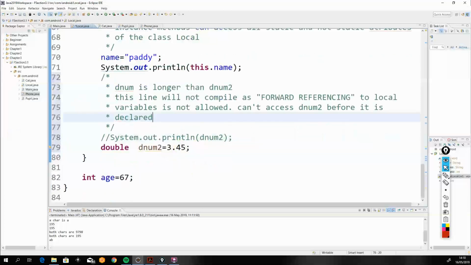Now, anything that's outside here, the scope of something. That means that all attributes are available everywhere within the class. So age, for instance, is available everywhere in the class. Do we understand that?